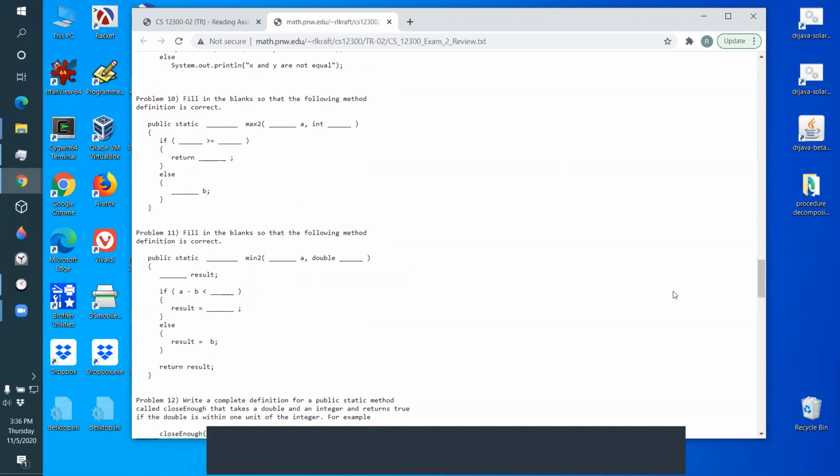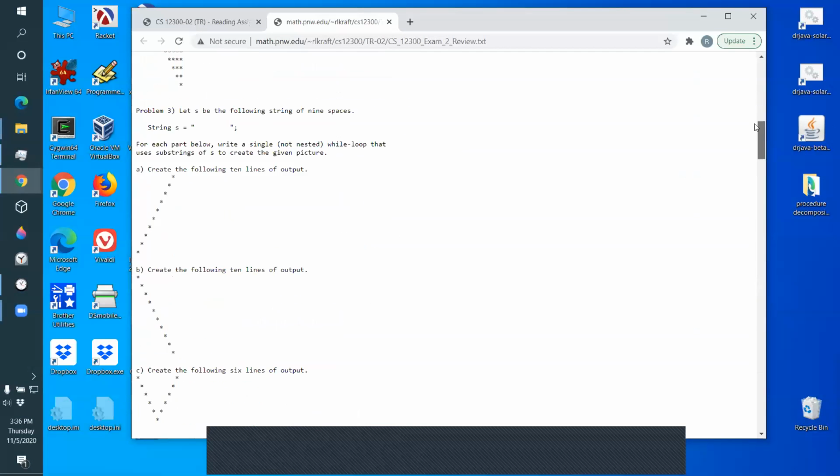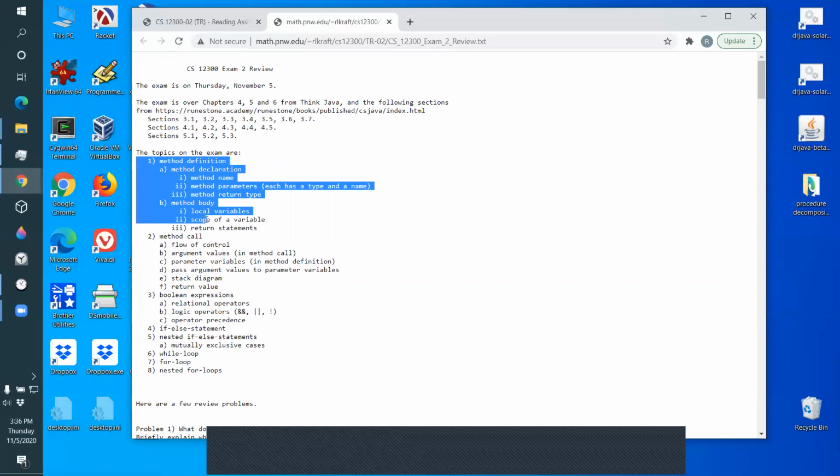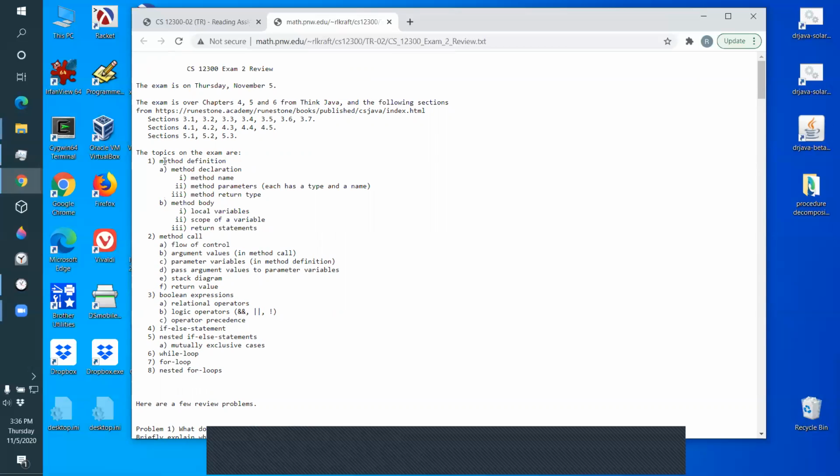Now, remember that here's our words about methods. A method definition has this declaration line, which gives you the name of the method, its parameters, and its return type. That's the first line of a method. Then you have the body of the method, which can have local variables and a return statement.